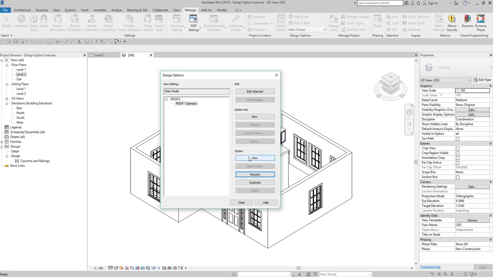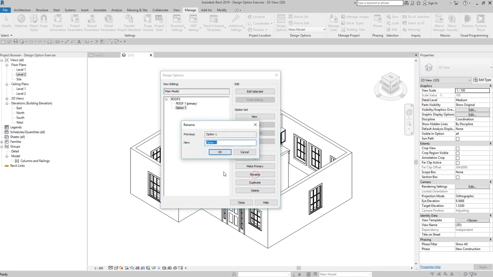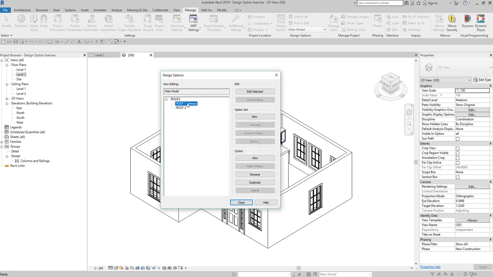I'm going to select new here, and then change it to, let's say, roof 2, and then select OK. I now have two options for my roofs: roof 1 option and roof 2 option. The next thing that we are going to do now is work on our first option, which is roof number 1.